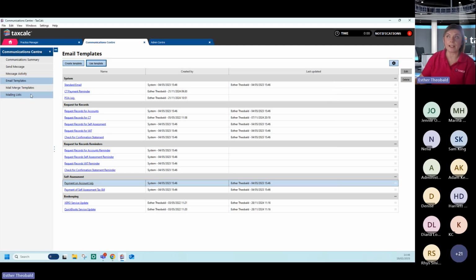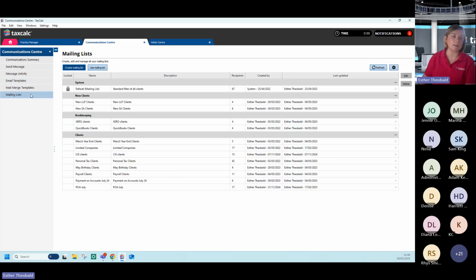To pull this together, we can then create mailing lists. So this is using the data mine functionality and is creating mailing lists for us to send those communications to. Whilst most of our clients may have payment on account to pay, that won't be applicable to everybody. So we don't want to send a blanket email and some clients go, why have you sent me this? That's not relevant. That's why we want to create mailing lists that are bespoke and only relevant to those it needs to be.